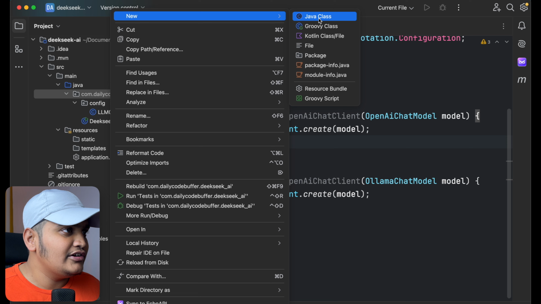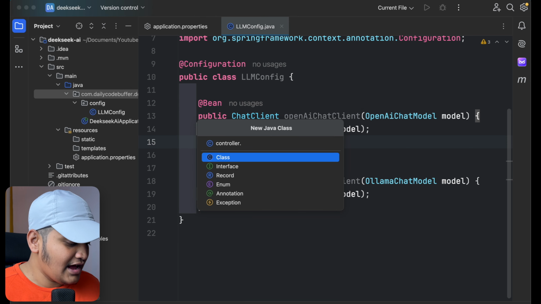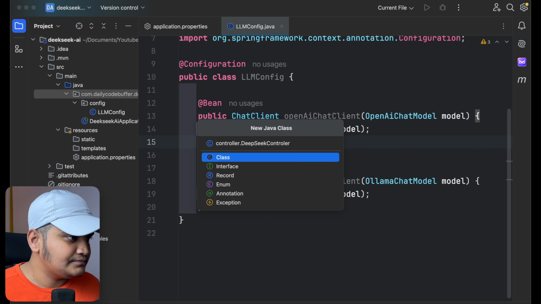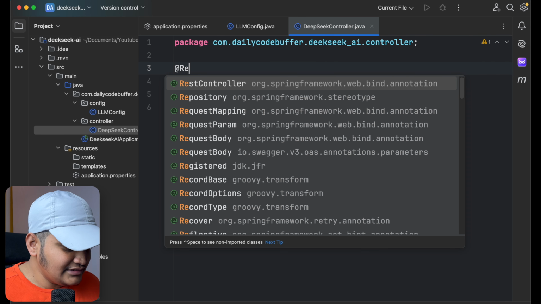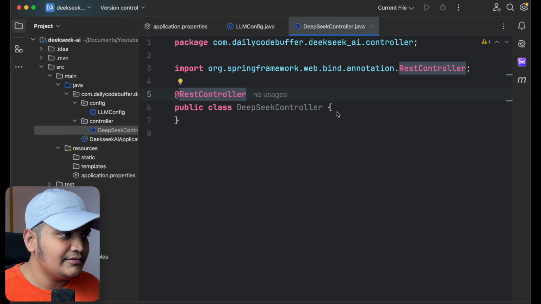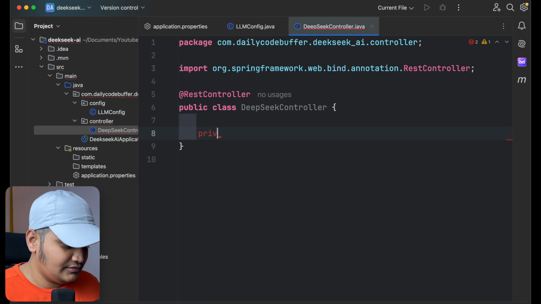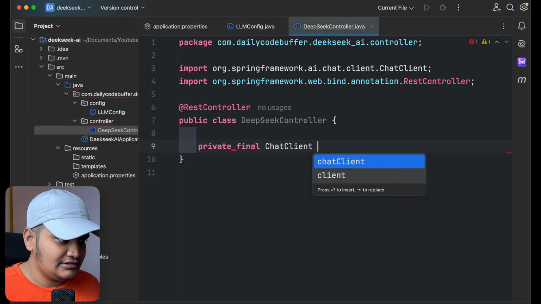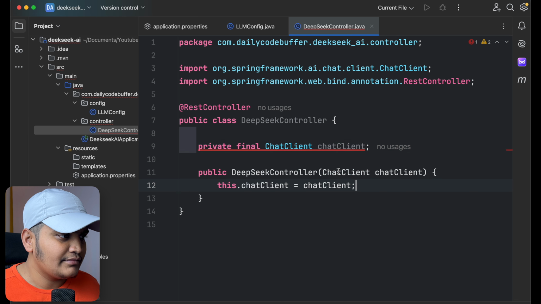For that, I'll create a controller and I will call it DeepSeek controller. Now this class I'll annotate with REST controller to make it a REST controller, and here what I need is the object of chat client. So I'll define private final chat client, and I will inject using the constructor here.